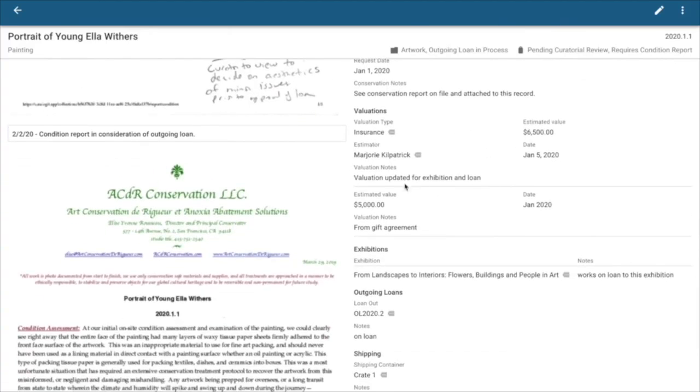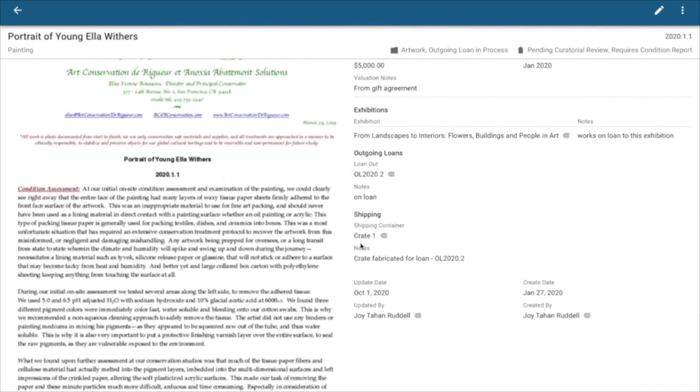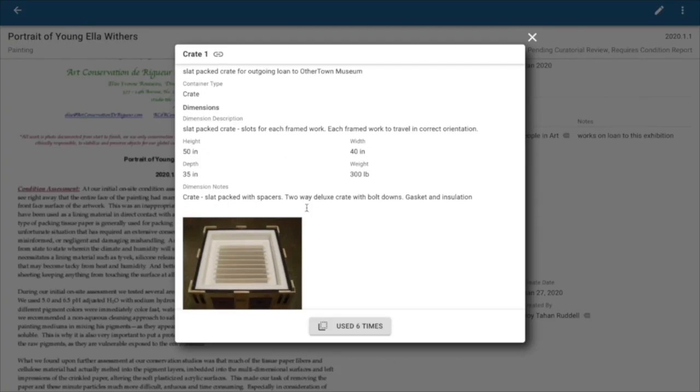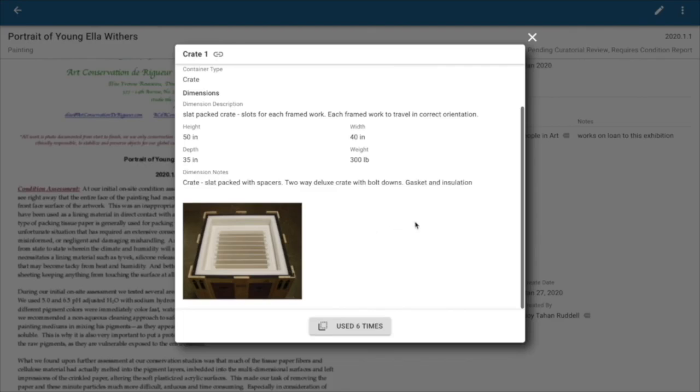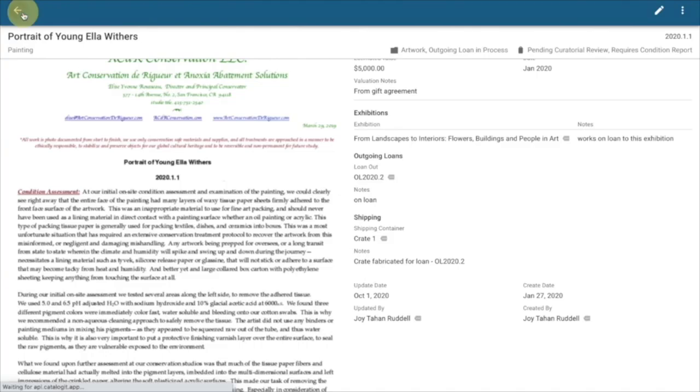I can see the valuation was updated as part of the process. And I can even see that there was a shipping container created as part of this as well. So I'm going to click on that, and let's take a look at the profile for the container. It was a slat-packed crate for the items that were going to Other Town Museum here. I can see the details of the crate, and I can see an image of the crate. And I could have attached other images as well that maybe showed exactly how these items had to be packed in the crate.